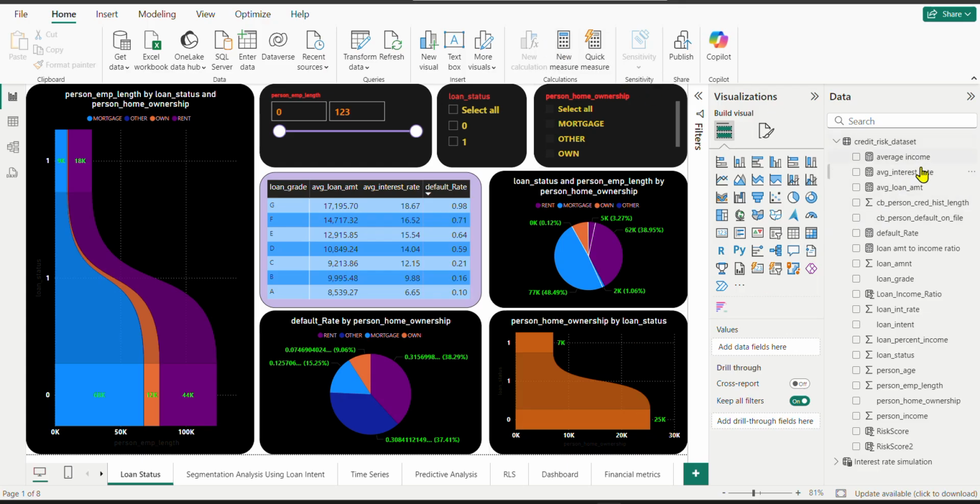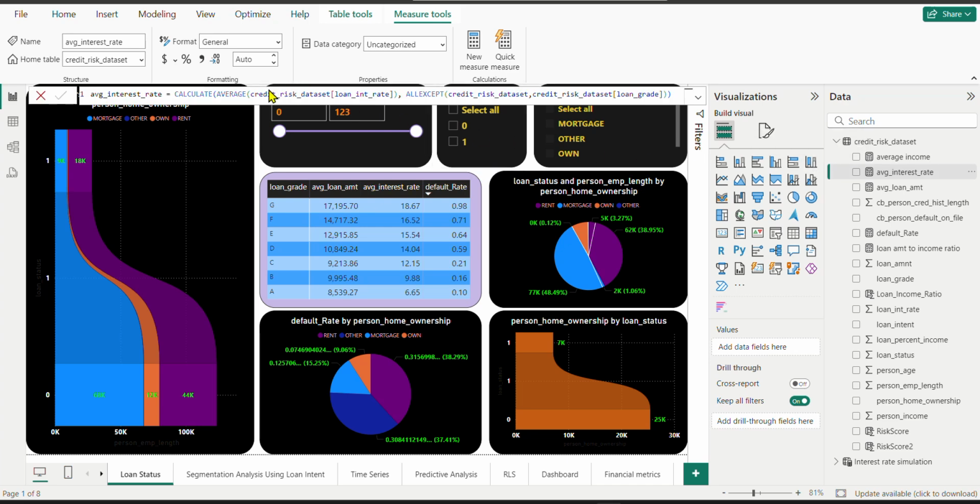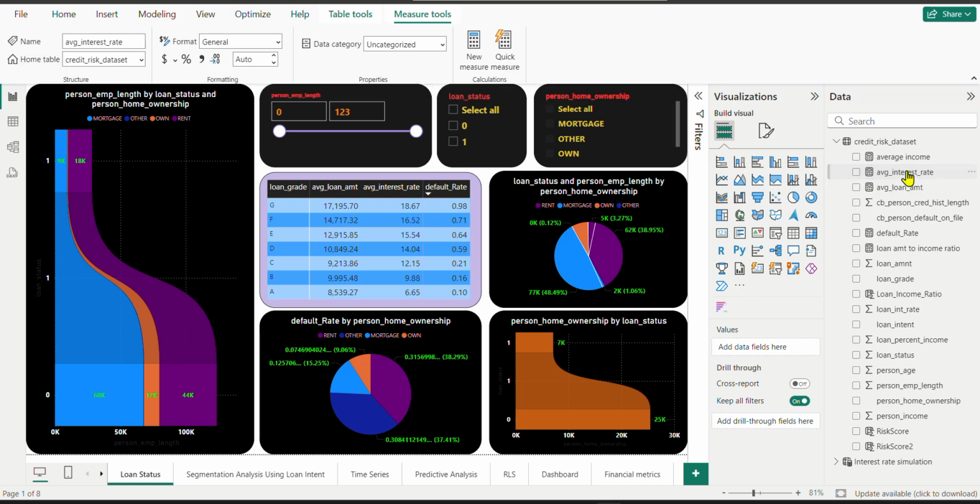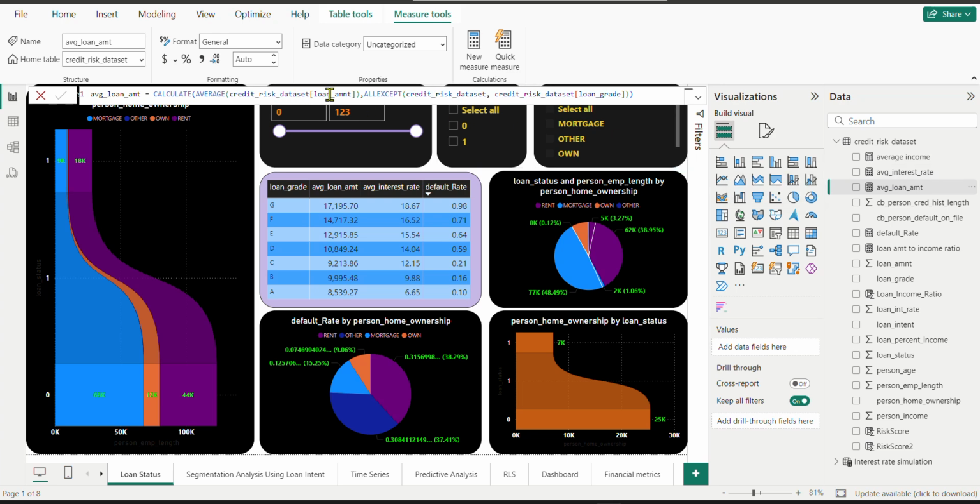We will click on New Measure and then I will use CALCULATE, then the average of loan interest rate, and then ALLEXCEPT on the basis of loan grade. So it will give me the average loan interest rate for each loan grade. In the same way, I will find the average loan amount and put the average loan amount here.